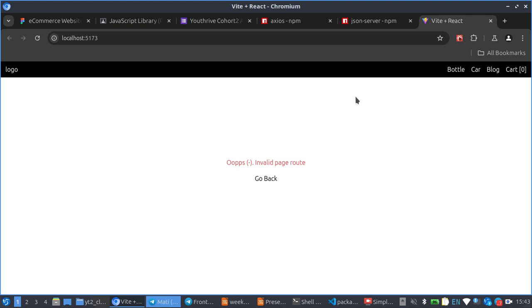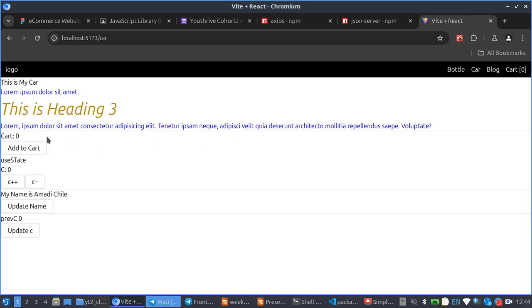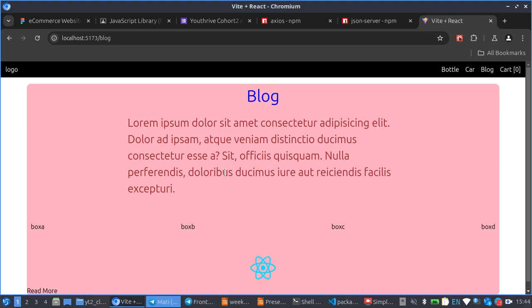So now the VAT project has been loaded. If I click on my bottle, I get this. These are some of the things we did in our last class. Then my car, then we did this, then we have the blog, then we have this. What we are going to do now is this: our blog has to be cleaned up.